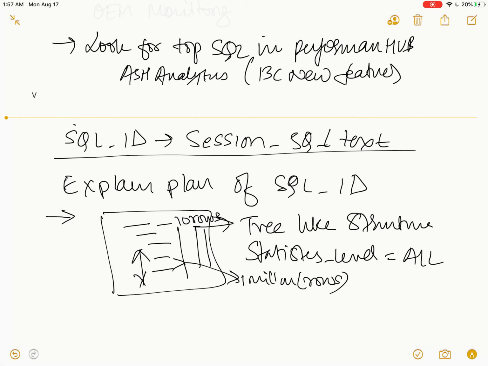So assume that you have a nested loop join which is returning 10 million rows, and then there is a further filter on that 1 million rows, and you end up getting 10. So you have to reduce those 10 million rows. That is the first part. Once you reduce this, your overall time gets reduced. That is part one. Your overall PGA and temp space usage gets reduced. Part two. Now how do you do that?